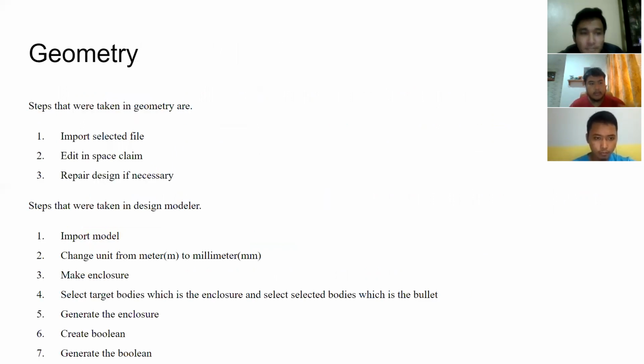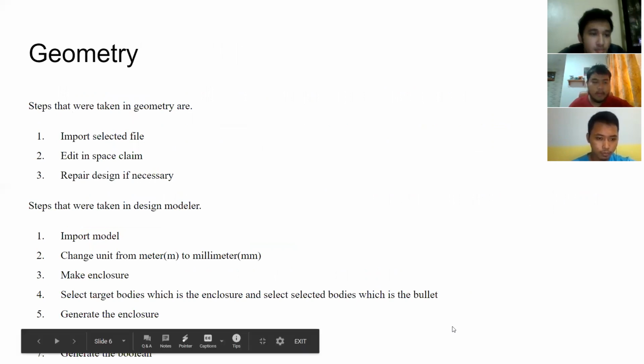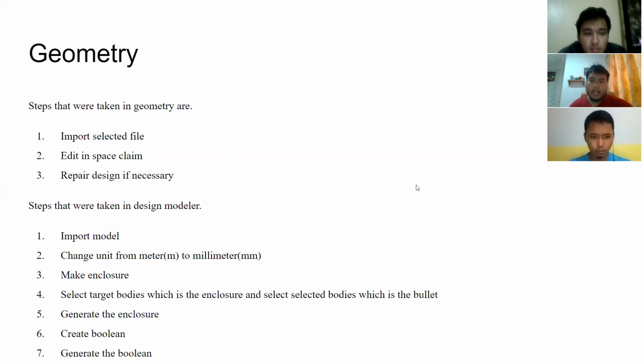Okay, so this is going to be my part. I will explain briefly about this first, then I will show you in ANSYS. After we bring the model into ANSYS, we first import the selected file, then we edit it in SpaceClaim, where we need to repair a bit of the design. Maybe the design has two different faces, so we make the faces become one.